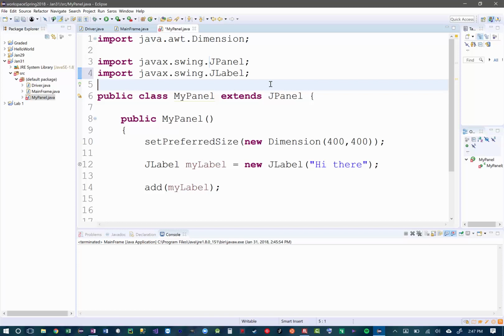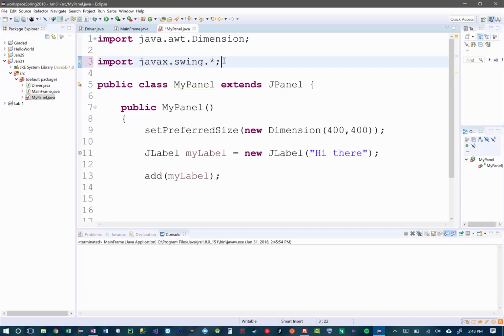What if I wanted to just bring them both in at the same time? What would I do? Now, if I do an asterisk, that's what's called a wildcard character. Now, you can do that, but what have I done with that? What did I just do by doing dot star? I'm bringing all of Swing in, okay?